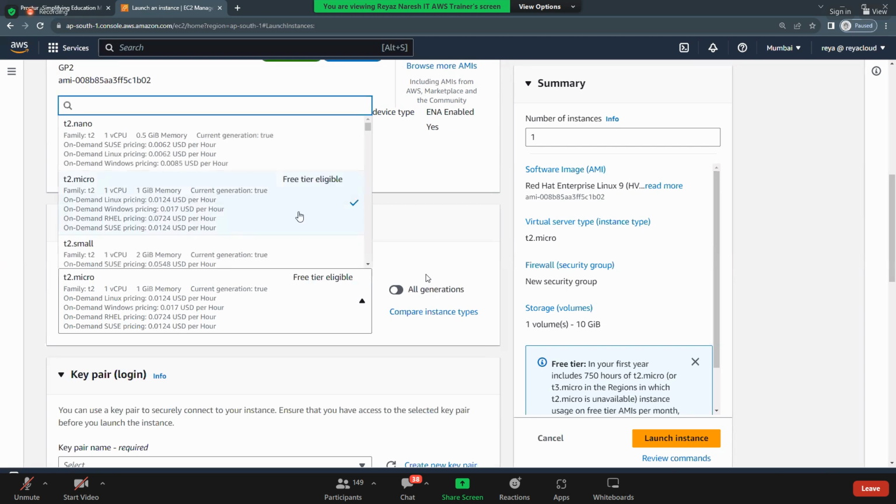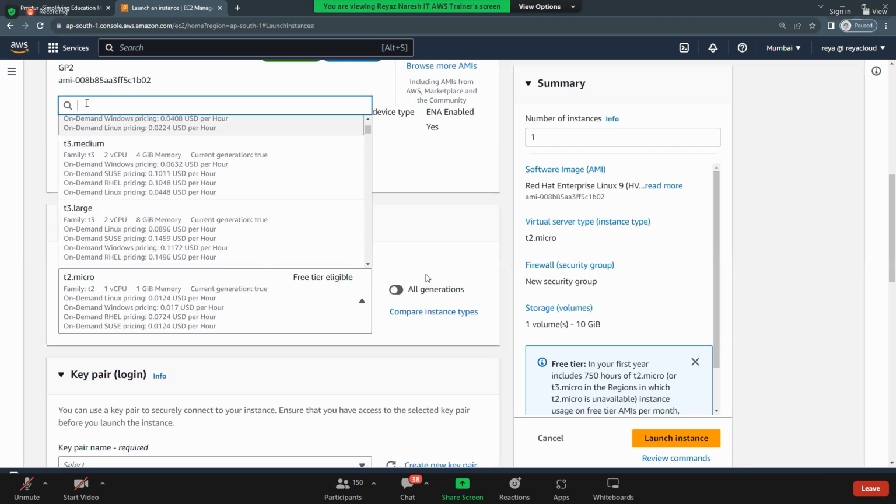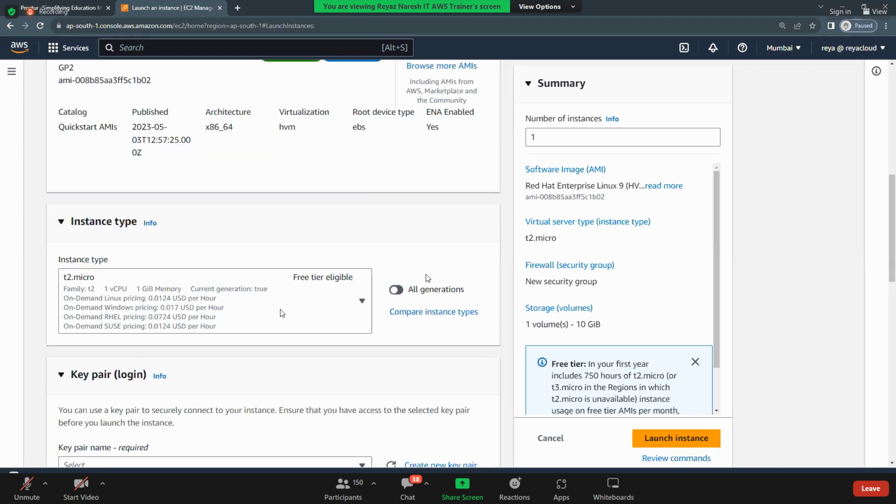Otherwise, in real time, if you want any other things, you just go and then select it. You can search it also here. So in our course, we should always go with the T2 micro. If you want to see more instance types, do you see here? Compare instance types, click on it. I just wanted to show you.